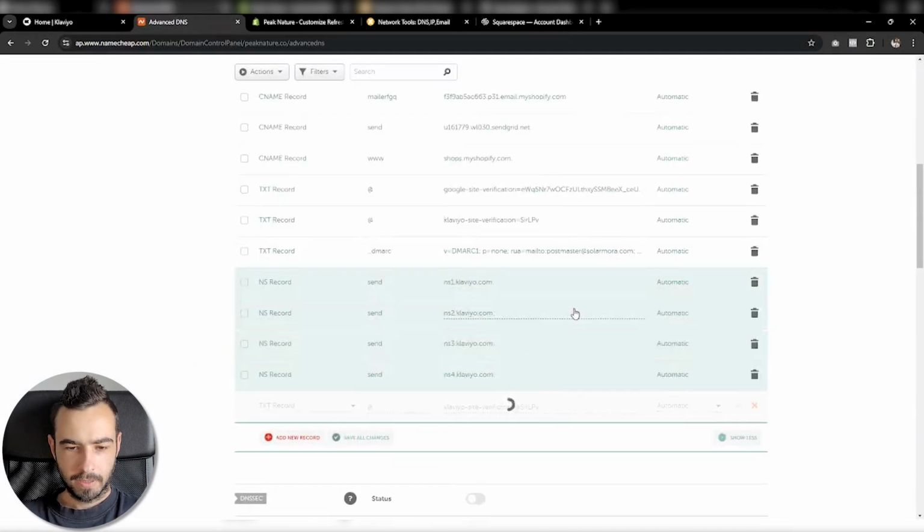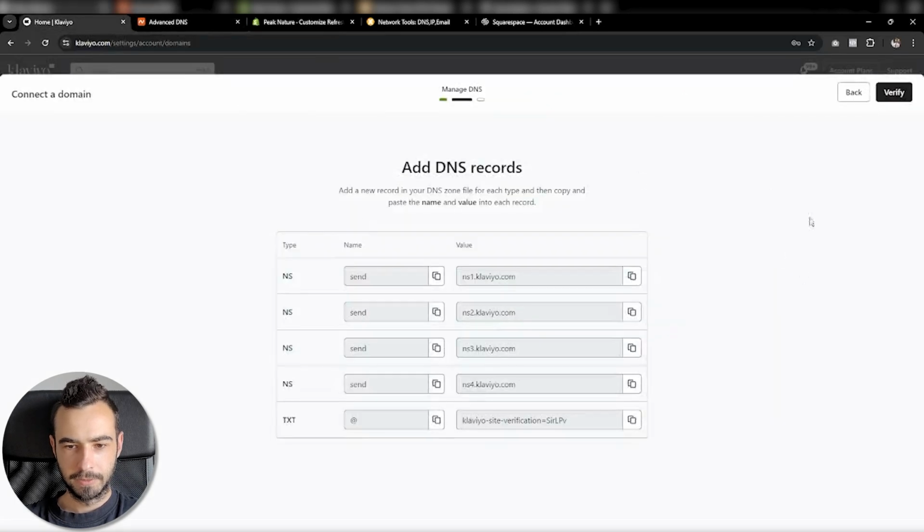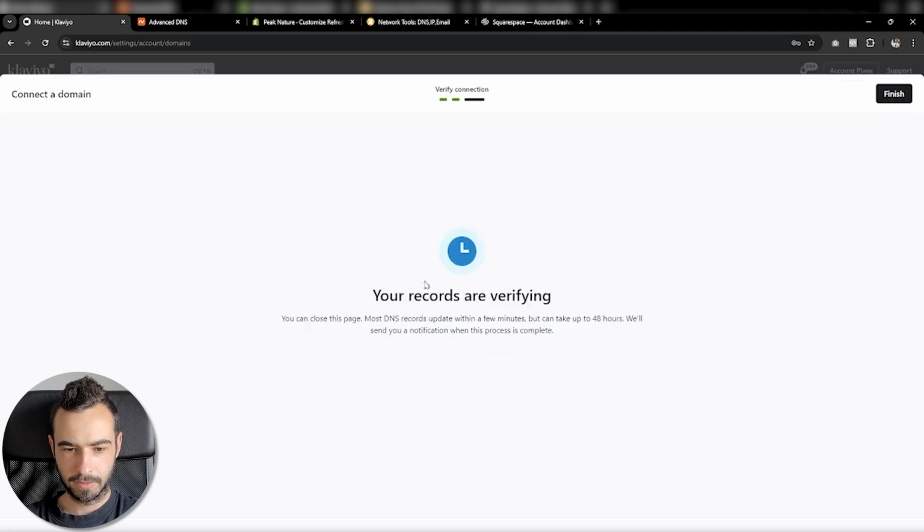And sometimes it can take a little bit to verify the domain. It might not be right away. I have had cases where it took 30 minutes, 1 hour, maybe a few hours in the worst case. But overall, once you click on verify, as you can see, it's gonna take a few minutes, and then you should be all set.